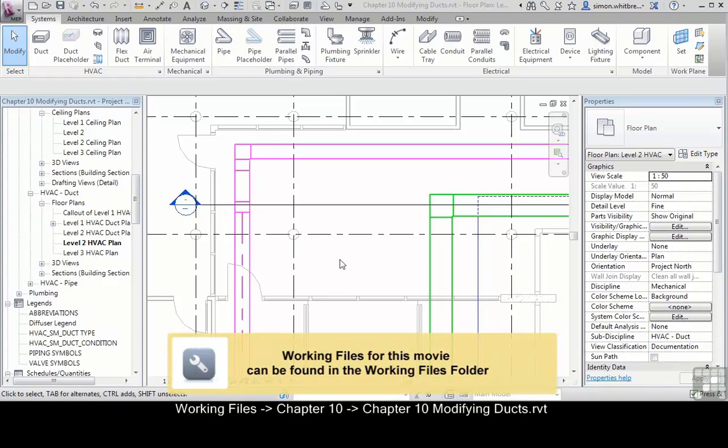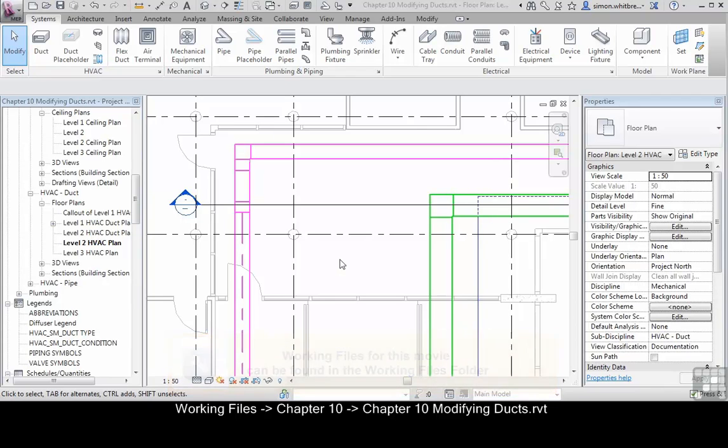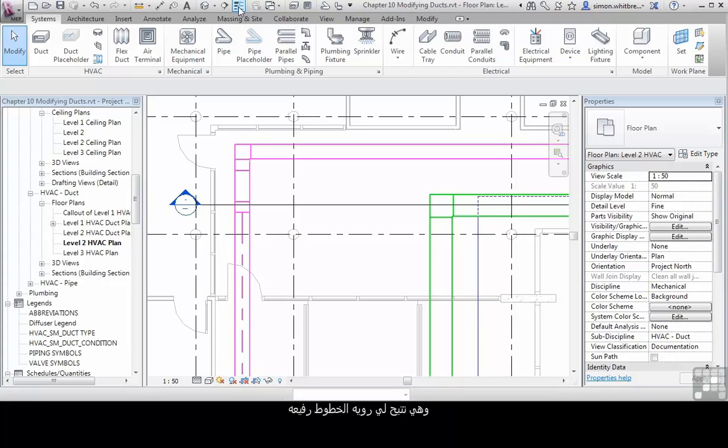In this exercise, I'm carrying on using the Chapter 10 Modifying Ducts project file located in your Chapter 10 folder. If you've kept your file open from the previous exercise, you'll notice that there are some subtle changes with regards to the appearance of this view. Firstly, there's the thin line tool. This allows me to show thin lines, although when I print, we will get the right pen weight.